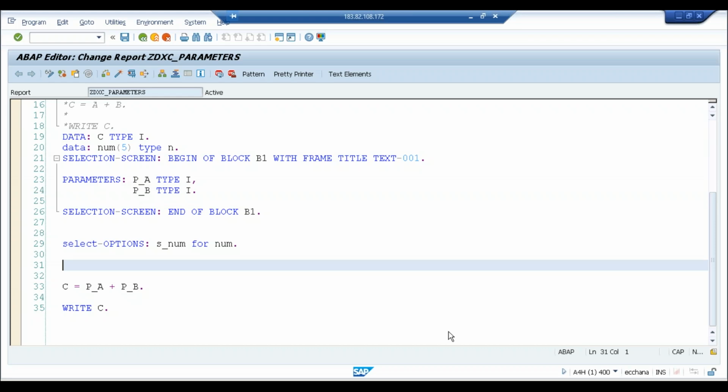And Pavan was asking, why do we use a selection screen? See, the selection screen is basically used for user input. If you don't have the selection screen, what will happen is you directly get the output. You will not have the chance to give some input from the user. So if you want to give some user input, you have to do it in the selection screen.